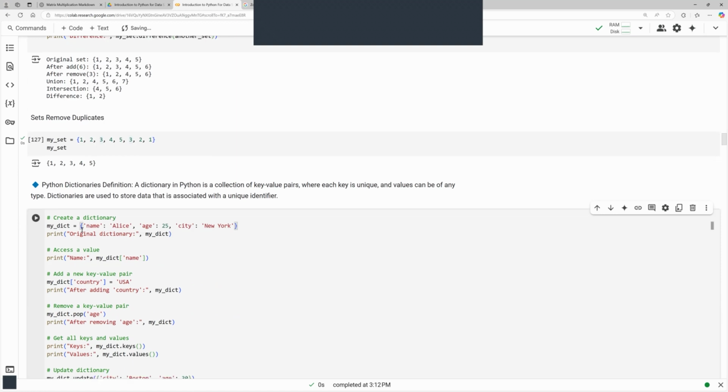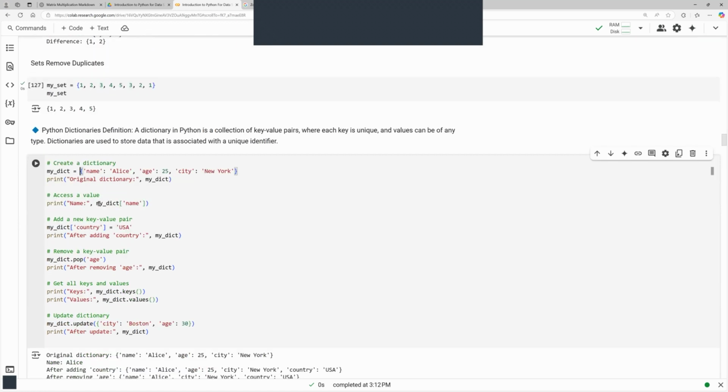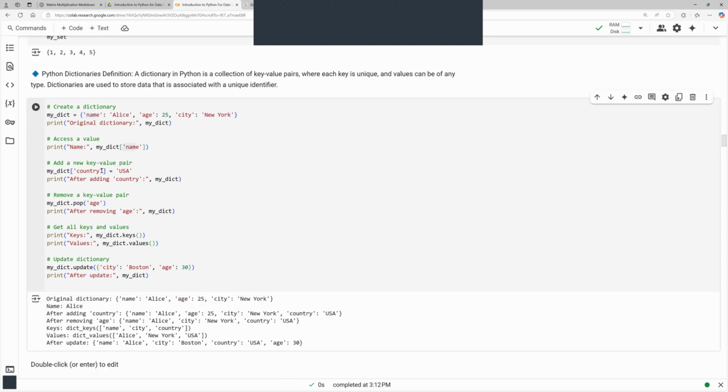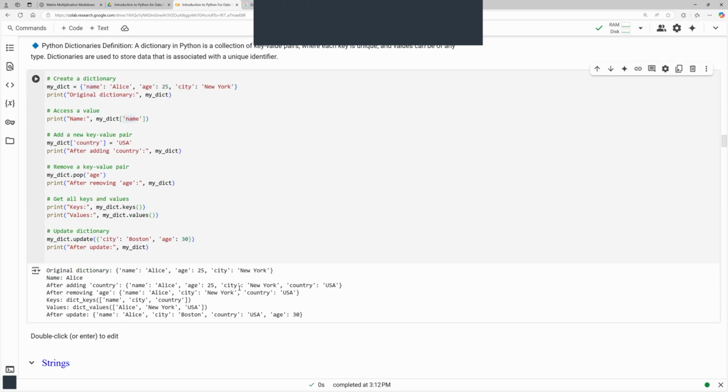Python dictionaries, we see these key value pairs, right? So name and Alice, age 25, city, New York. And we print this out. If we want to access the value, we put the key here, which corresponds to Alice. And then after my dictionary, country is equal to USA. We could add that. And you see that here.